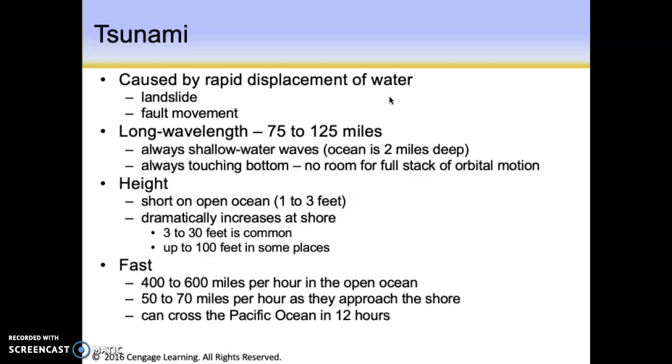And the effects are felt most noticeably in harbors. And the word tsunami is Japanese for harbor wave, which is where you don't want to be when a tsunami comes in.